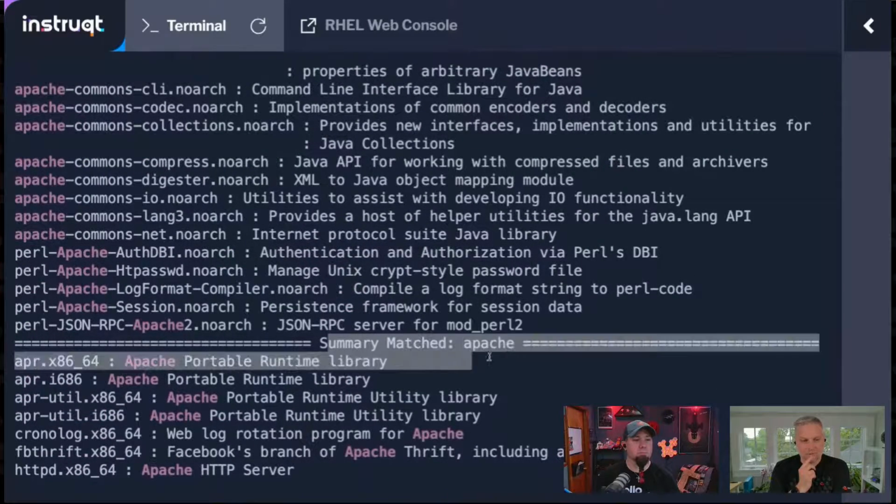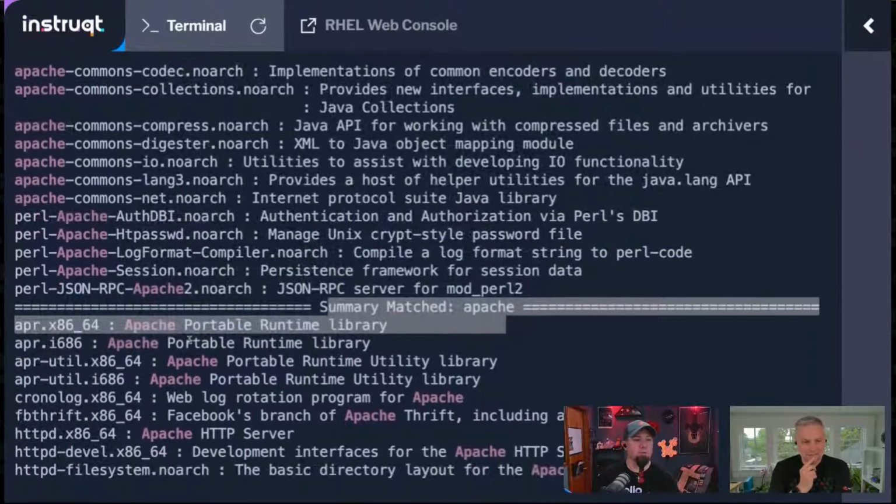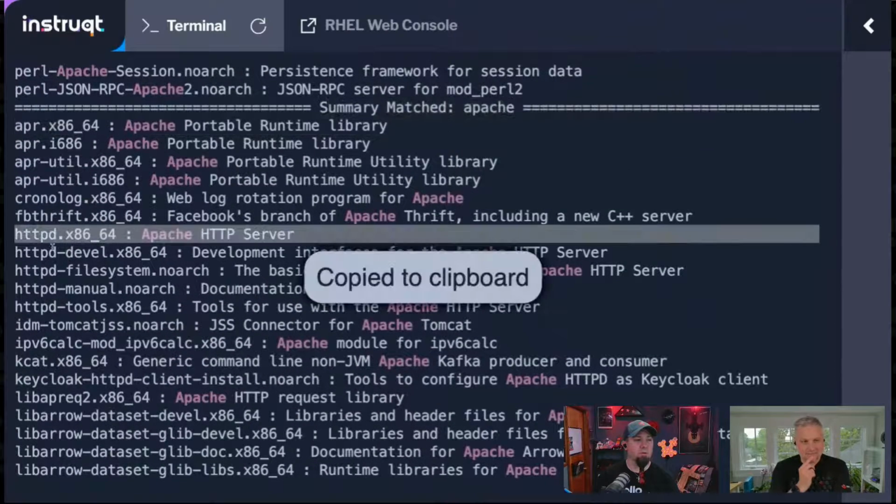This is what happens when we go off script. I stumped Nate. Summary matched Apache. Right. And then there's HTTPD right there.